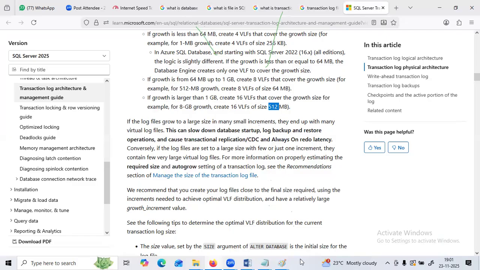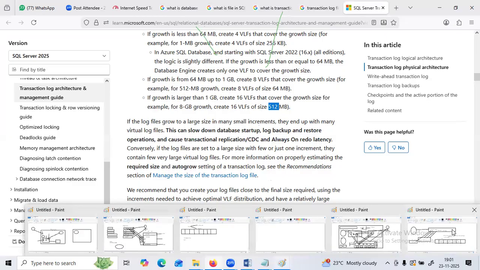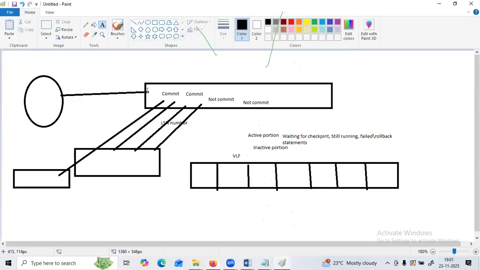So here, the committed transaction will be there, and the data will move to here. But the committed data goes to the inactive portion, right? The inactive portion we have to truncate. Truncate means we have to clear the space here. Otherwise, what will happen to the transaction log, let me tell you.